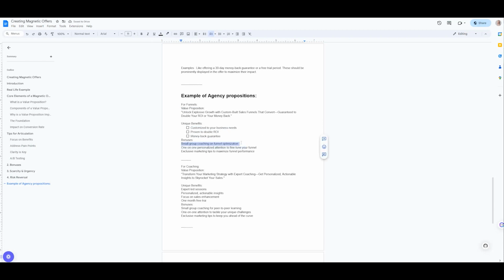Bonuses. Okay, small group coaching for funnel optimization, one-on-one personalized attention, exclusive marketing tips that maximize your funnel performance. So first of all, we have our value proposition. We have our unique benefits. We have our risk removal. We have some amazing bonuses as well. So if we add all those values together and provide the perceived values of those things, and say, well, it's basically a fraction of the actual cost, people will be interested to buy.